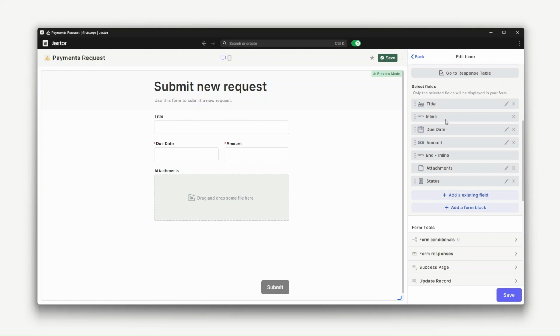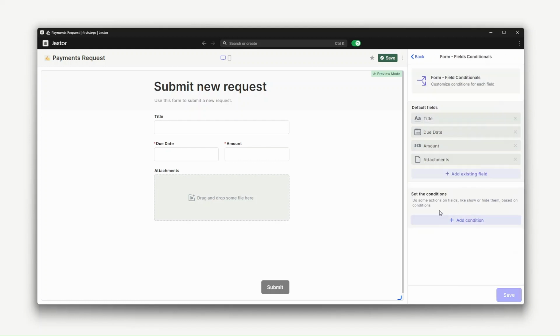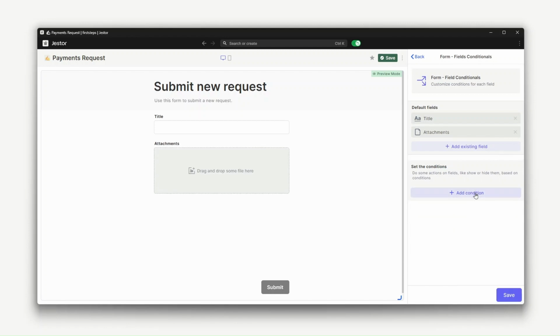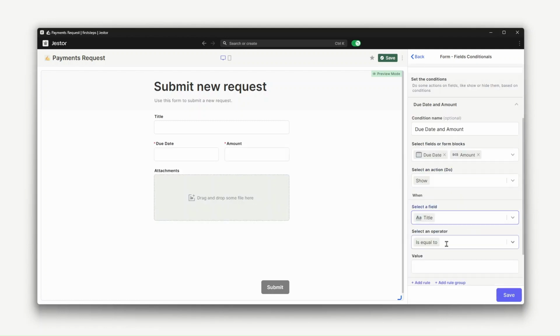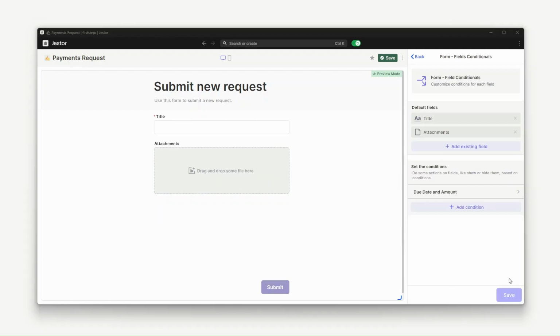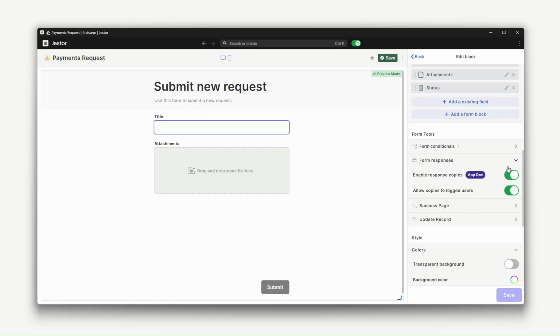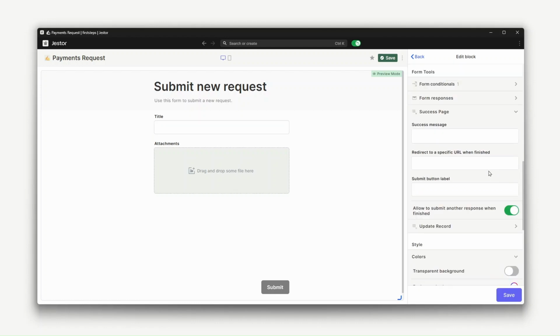So, it seems I'm nearly done, but I can see some other form tools down here. What are they? Well, form conditionals allow you to change the form dynamically depending on user input. For example, you can make it so due date and amount only appear when the title is showing. I see. There are other actions, such as making a field required or optional, and even making it read-only depending on conditions. You can even hide the submit button if you want to. Understood. What about form responses? You can set this up so whenever the person submits the form, they get a copy of what was sent. Oh, that's great for compliance.